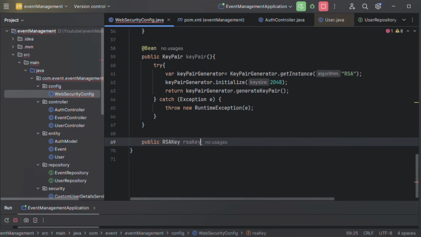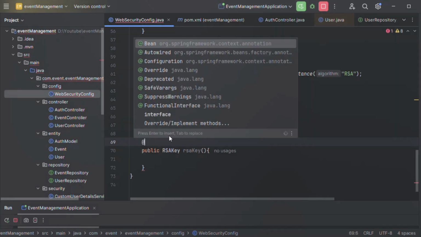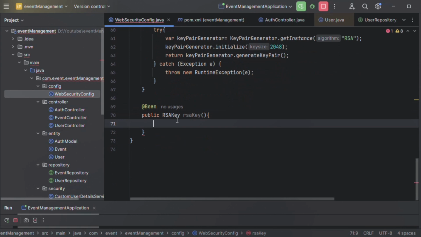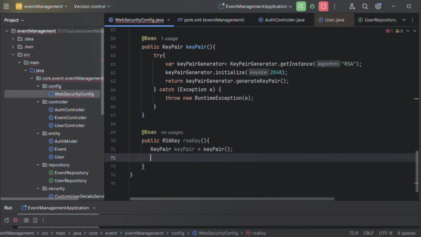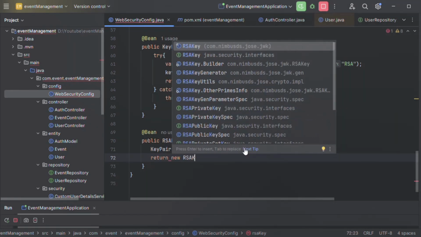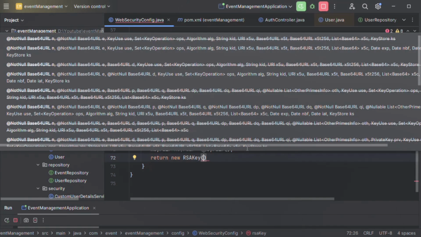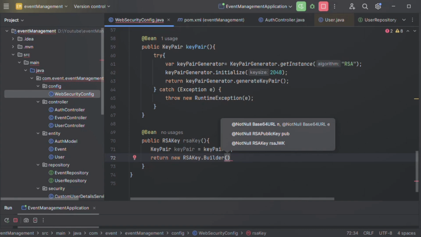Let's call it RSA key function. Then I will add a bean annotation. So we will return the RSA key. I am calling this key pair method that we have created, which will return the key pair object. So this method will return the key pair object and we need this key pair object. Then we will return this RSA key object. This function will return.